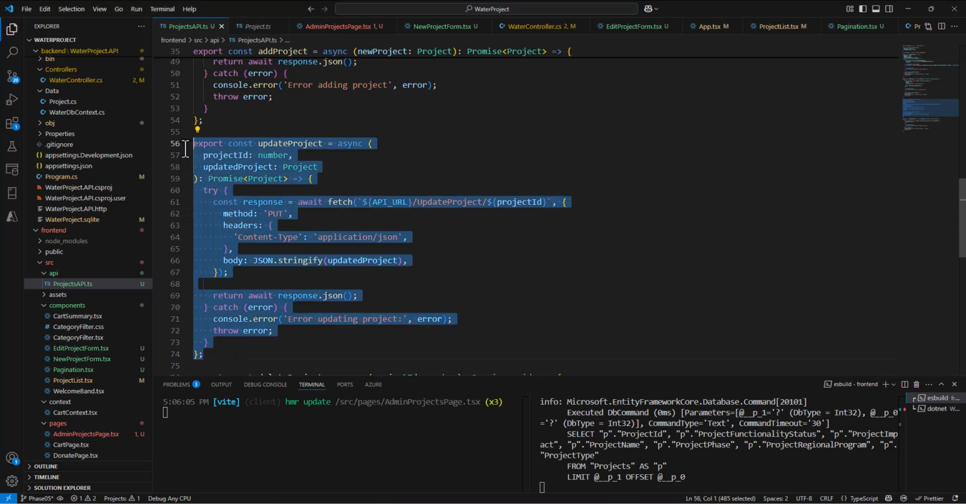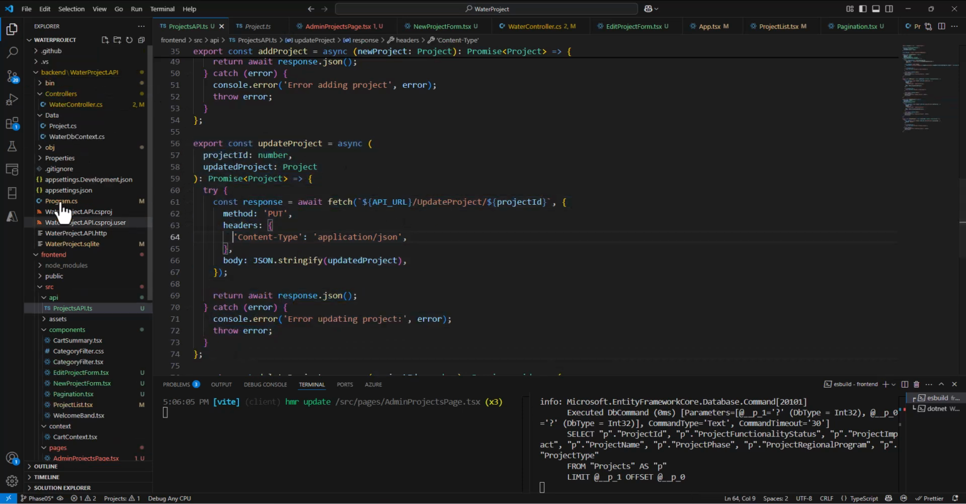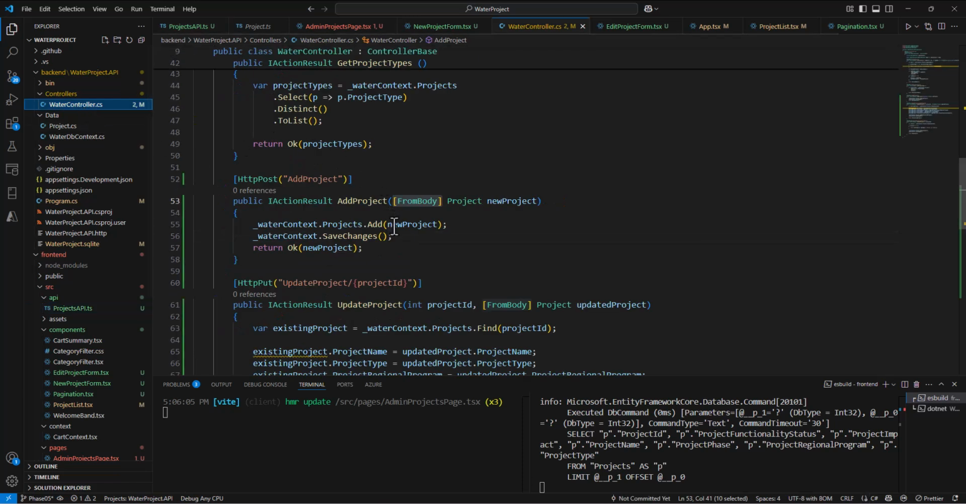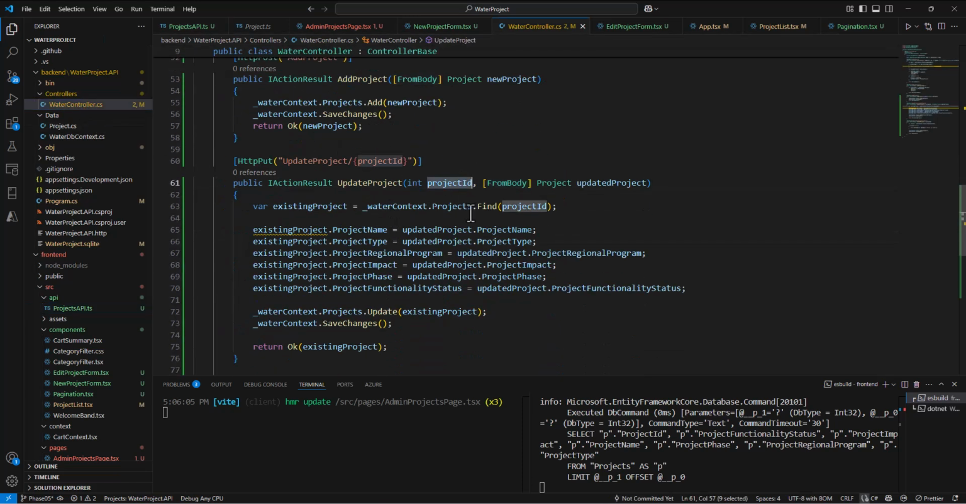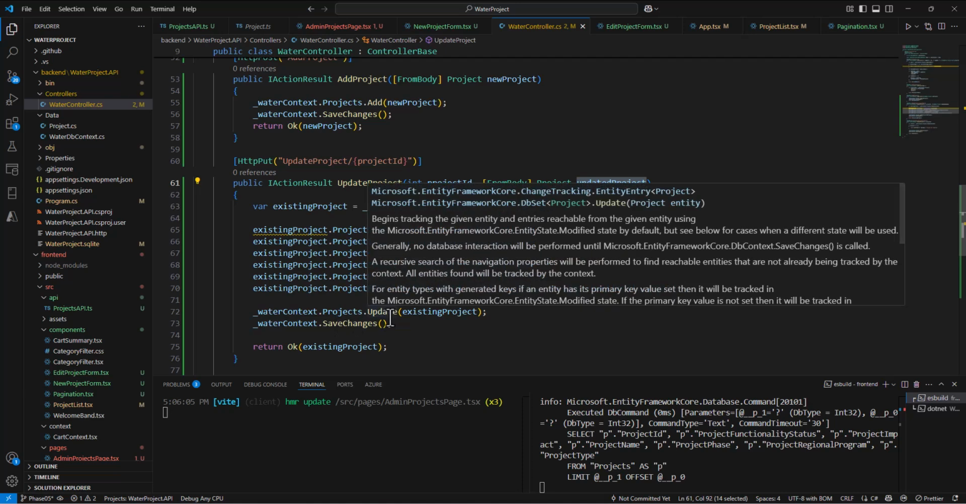So we call this update project, we pass that information, which is received up here at the controller, which goes and reads in that project API, which is passed in, and the updated project information, and goes and sets those fields to their updated information, and then updates that particular project.